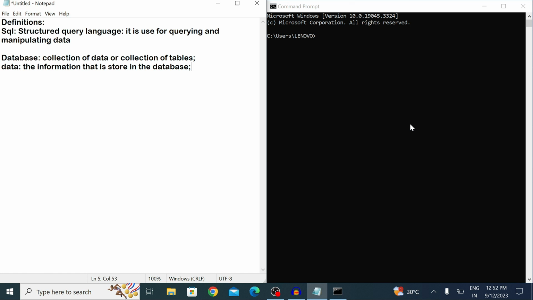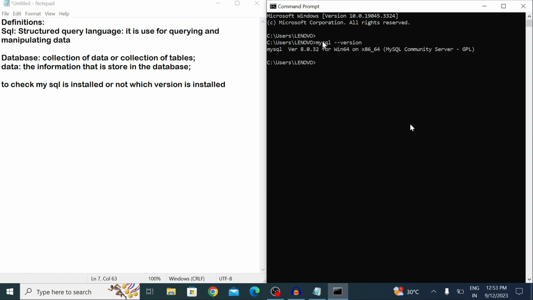Before going to the commands, you just install MySQL software in your system. Let's open MySQL from command prompt using mysql -u root -p. One minute, I just want to check the version of MySQL which I am using. For that, I will type mysql --version. It will display MySQL version 8, which I am using.